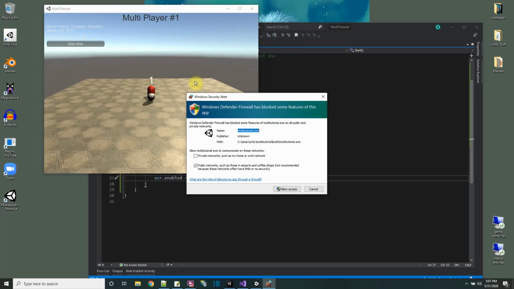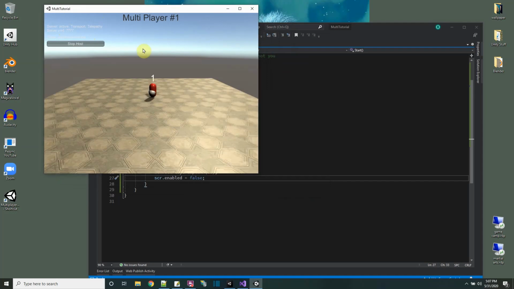Since this is playing across a network, my Windows Defender has flagged that something wants to access network privileges. So I'll say okay, I'll let my game do that. And now I could move around my player here in this one game.